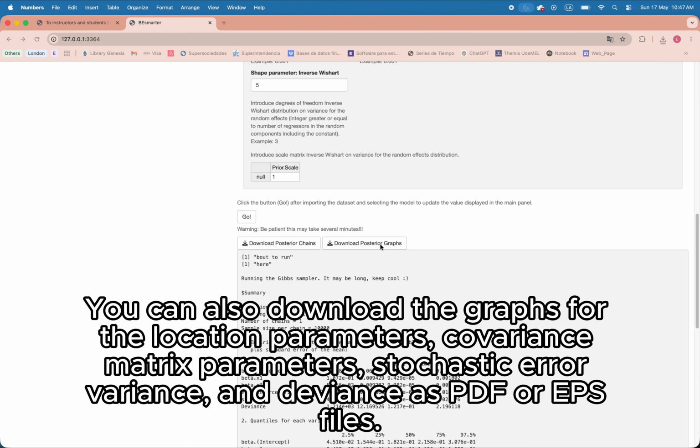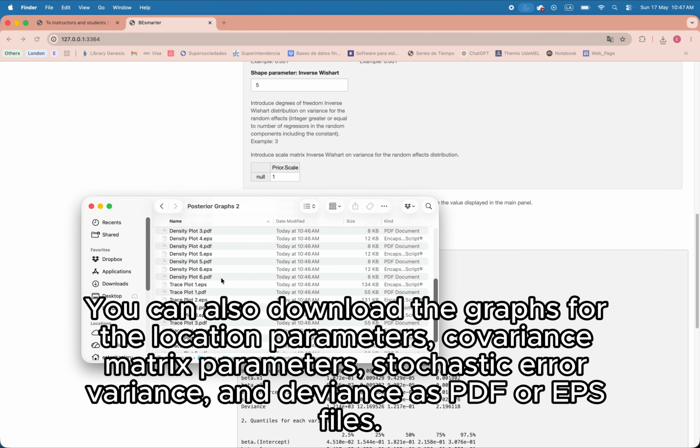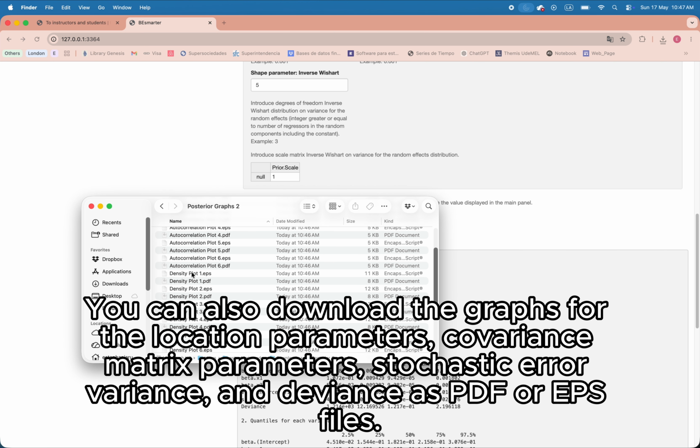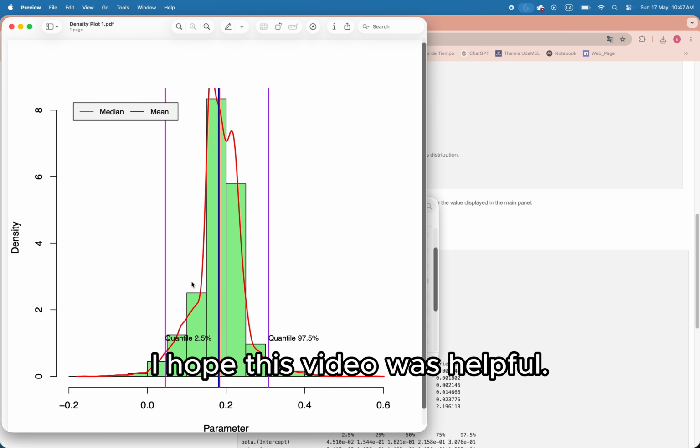You can also download the graphs for the location parameters, covariance matrix parameters, stochastic error variance, and deviance as PDF or EPS files.